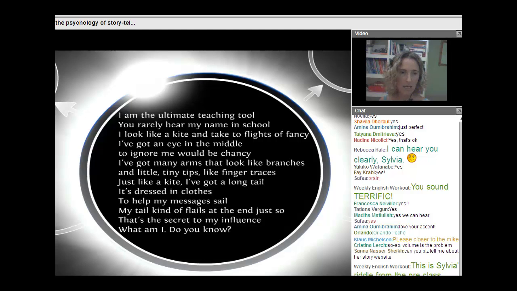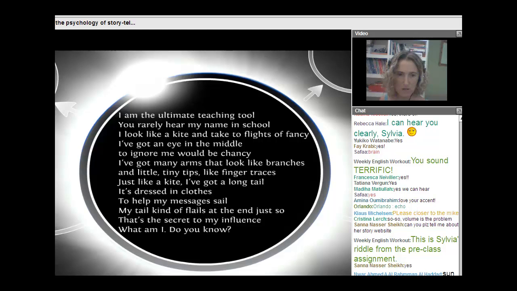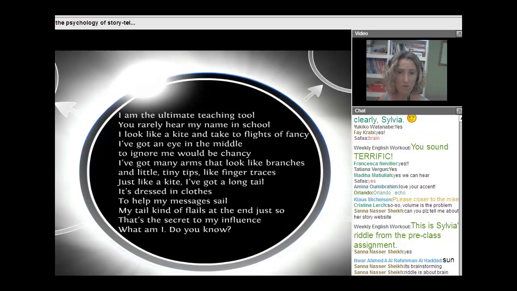Just like a kite, I've got a long tail. It's dressed in to help my messages sail. My tail kind of flails at the end, just so. That's the secret of my influence. What am I? Do you know?